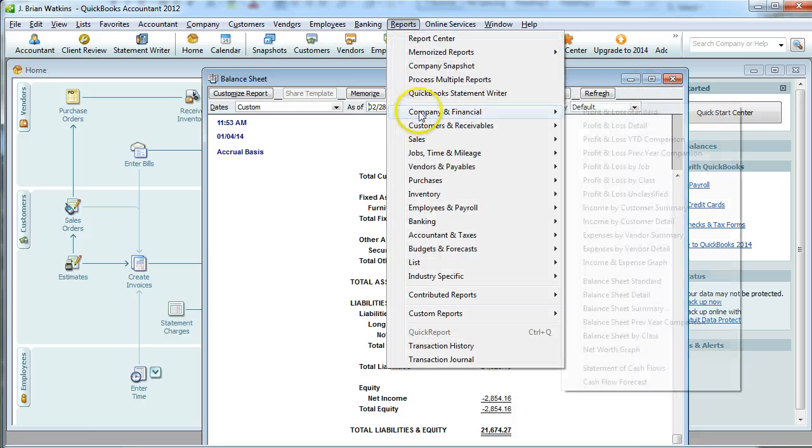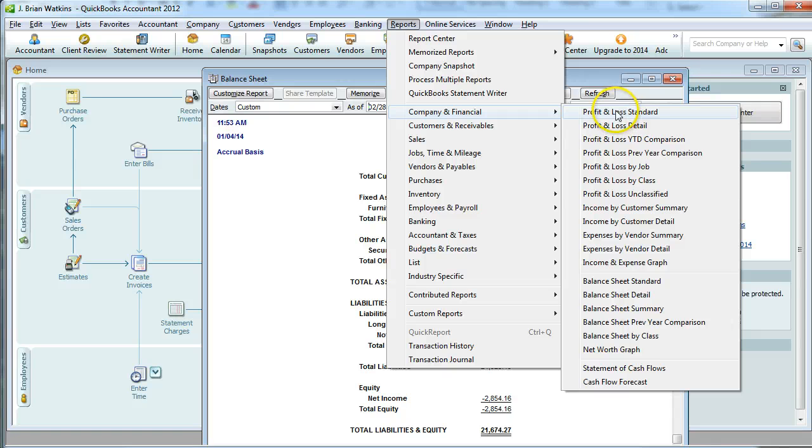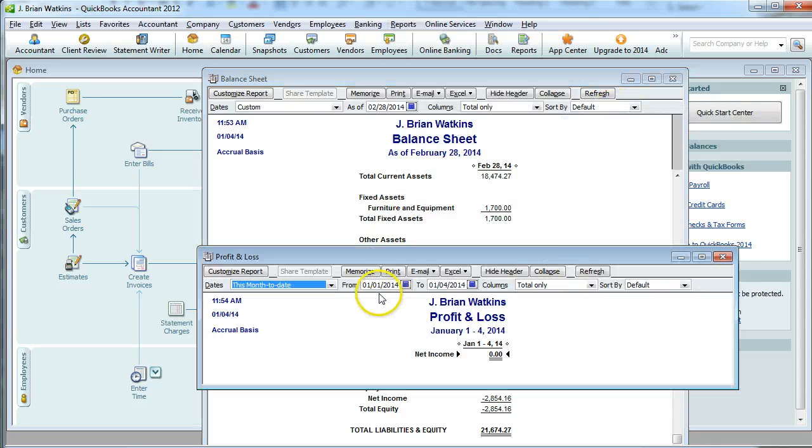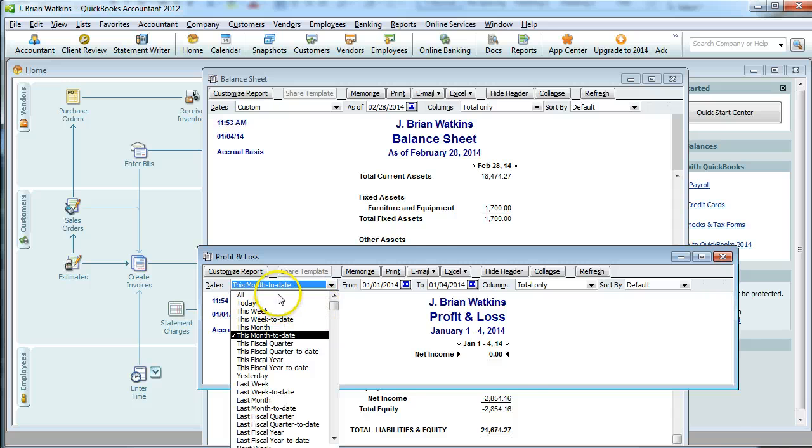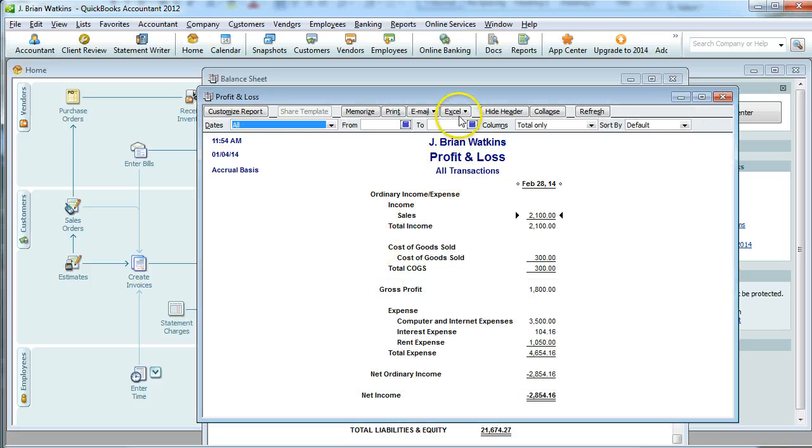Now let's do the income statement. Profit and loss. Always use the standard. Okay, profit and loss is different. It's not as of a date, it's as of a range of dates. So start at the beginning of the year and either say all, okay, which would get the whole year. That's a shortcut.